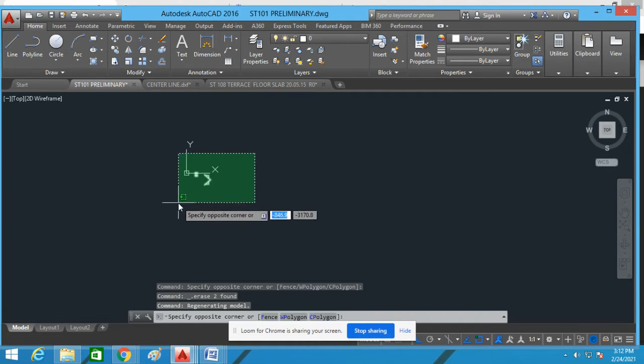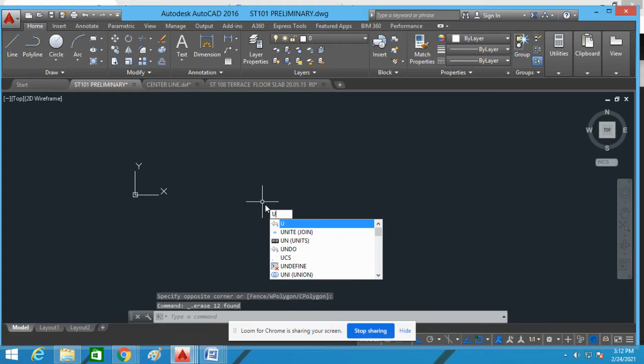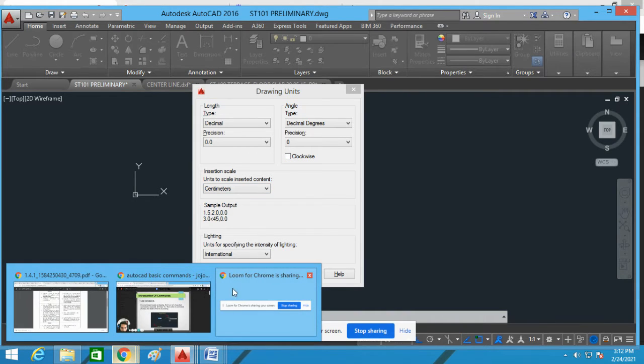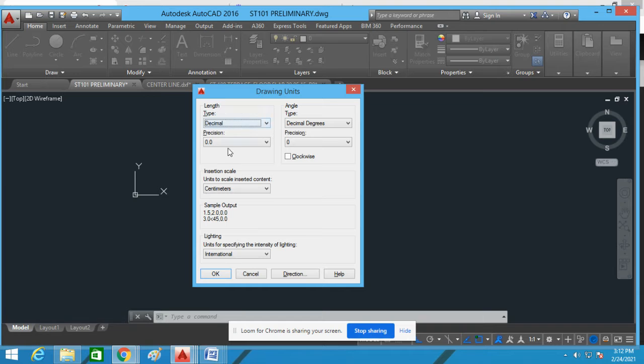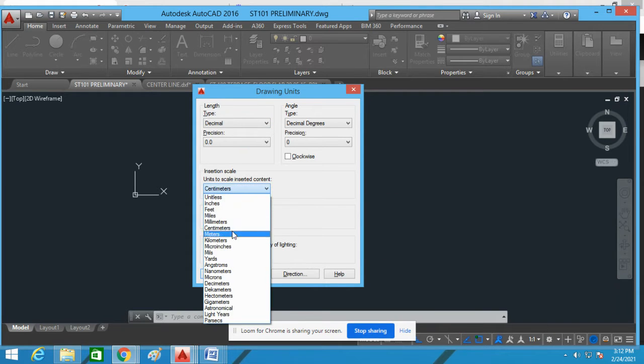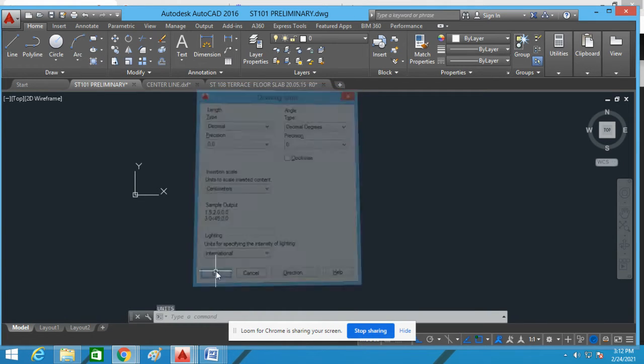Before we start the drawing, first you have to specify the units. For that, type the command UN, enter. Then you have to specify the units, for example centimeter, millimeter, meter, etc. Provide centimeter, and click OK.